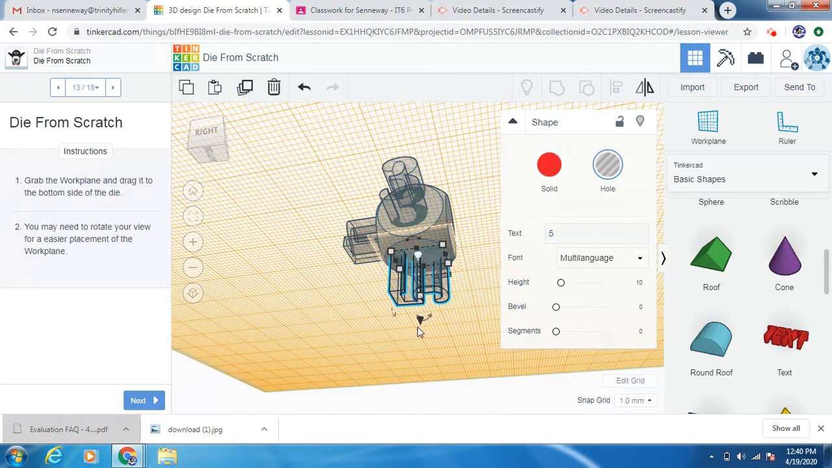Okay, so you want to go into it a little bit. So I'm going to click on this side and make sure I click on that arrow. And you can see that it goes just below that surface. You can actually see the indentation. I don't care how much the indentation goes in.